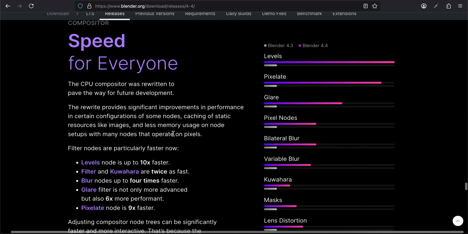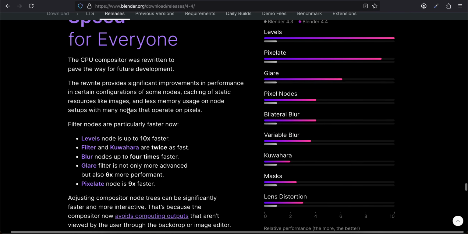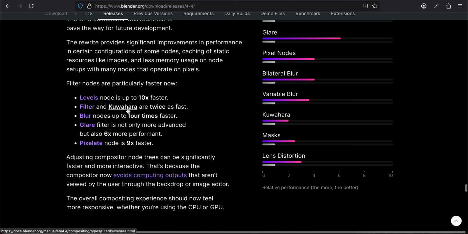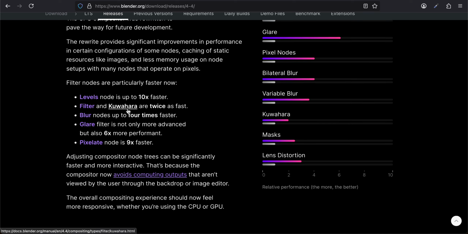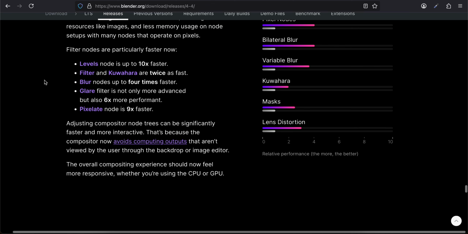Compositor speed for everyone. The CPU compositor was rewritten to pave the way for future development. The rewrite provides significant improvements in performance in certain configurations of some nodes, caching of static resources like images, and less memory usage on node setups with many nodes that operate on pixels. Filter nodes are particularly faster now.